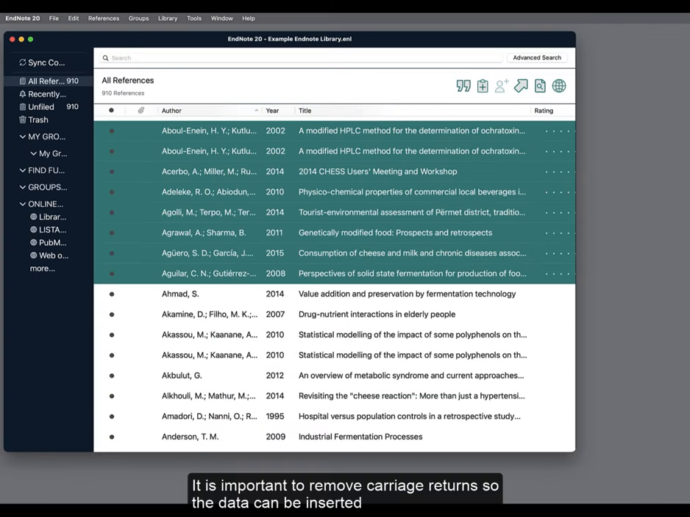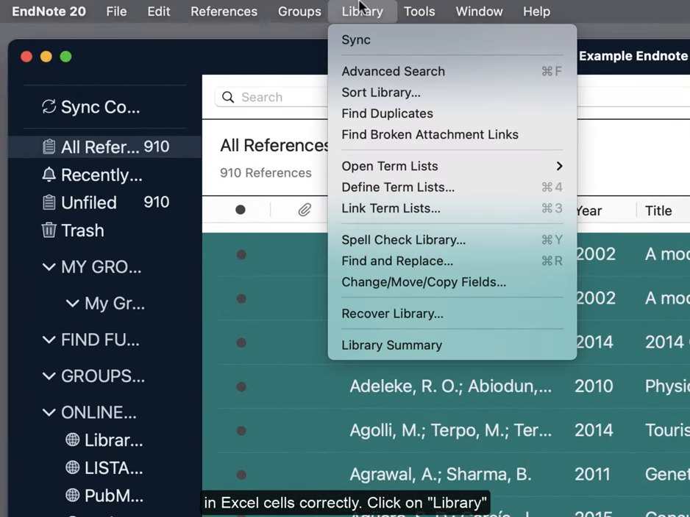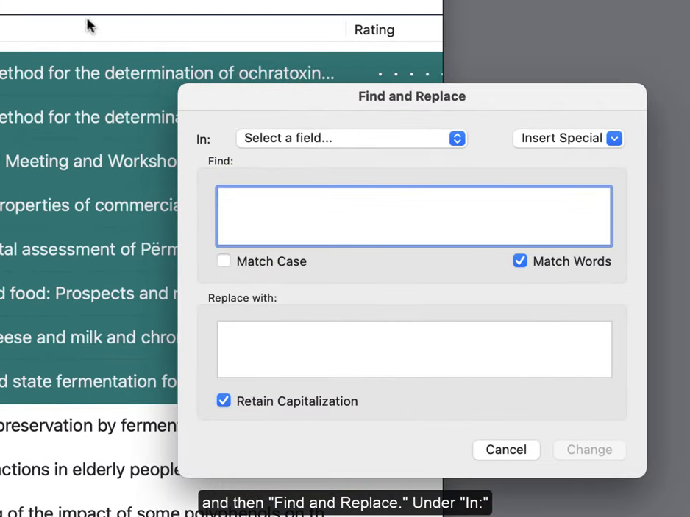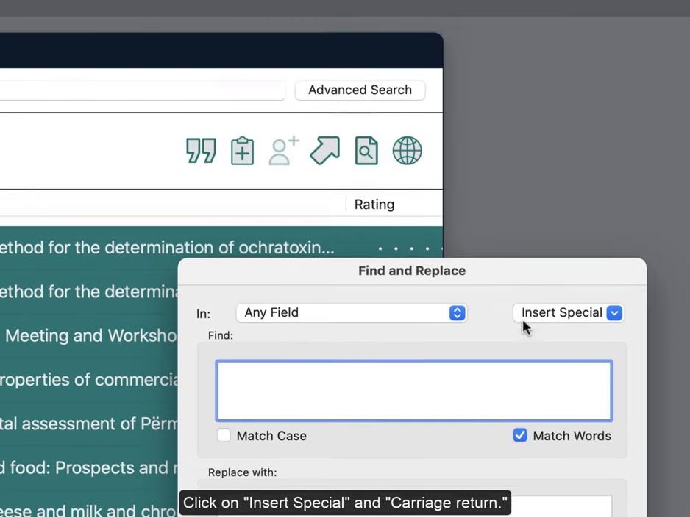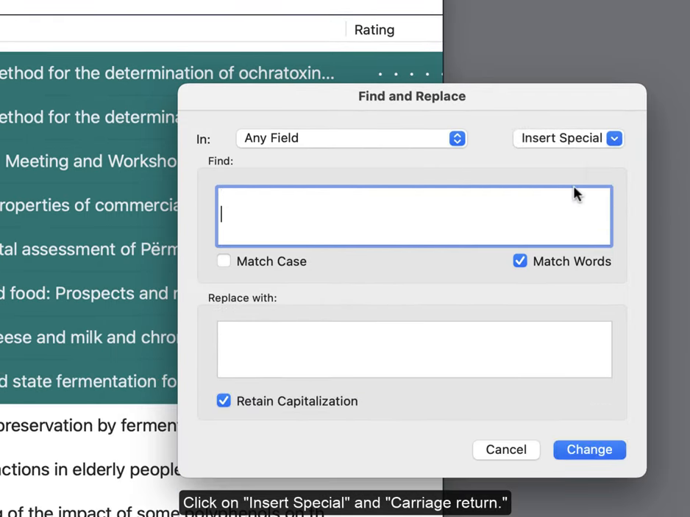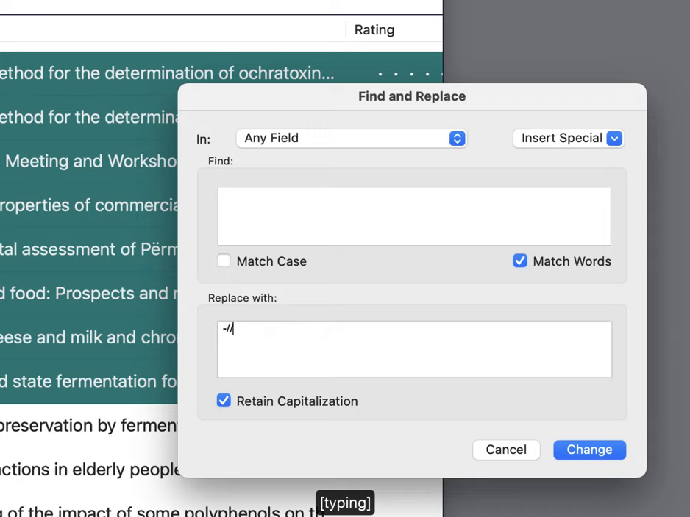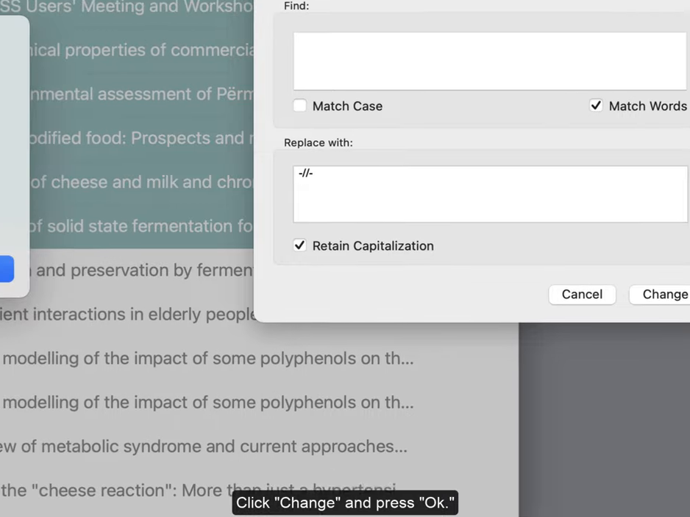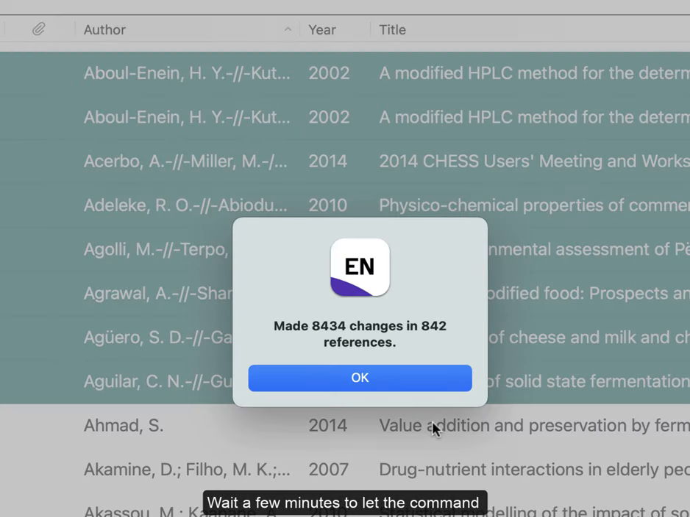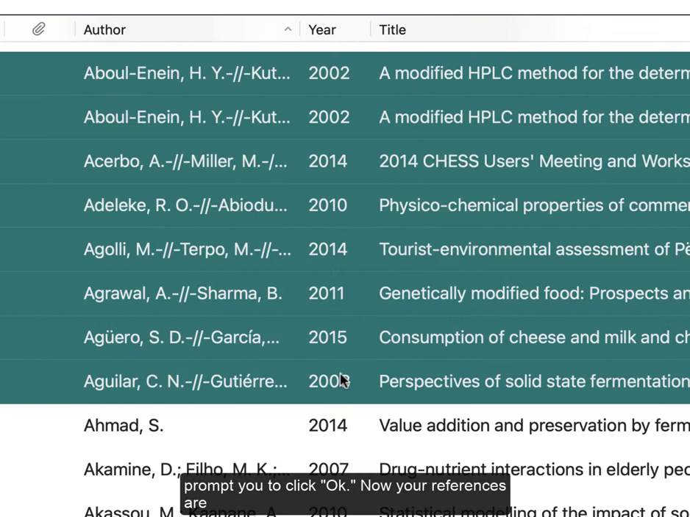It is important to remove carriage returns so that the data can be inserted in Excel's cells correctly. Click on Library, and then Find and Replace. Under In, select any field, place the cursor in the Find box, click on Insert Special and Carriage Return. In the Replace With box, type the following symbols. Click Change and press OK. Wait a few minutes to let the command run on all your references. Once it is finished, it will prompt you to click OK. Now your references are ready for export.